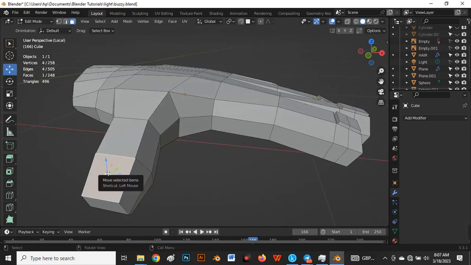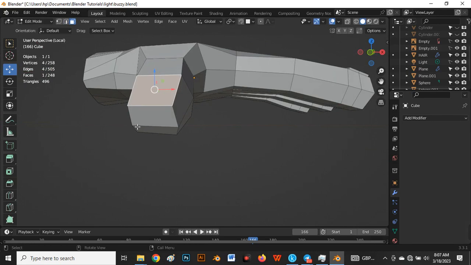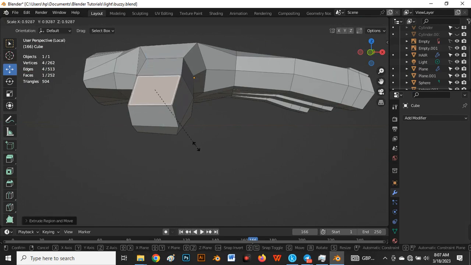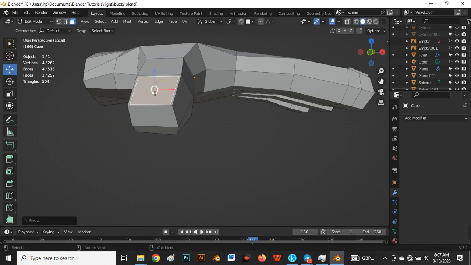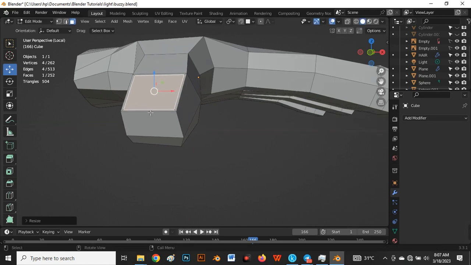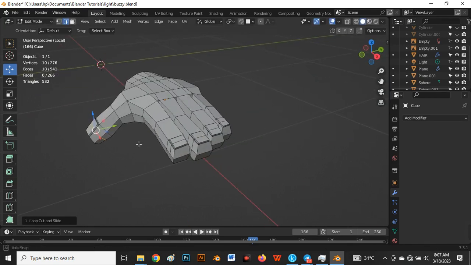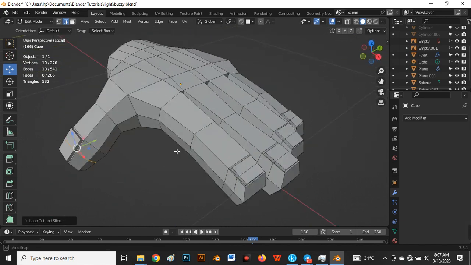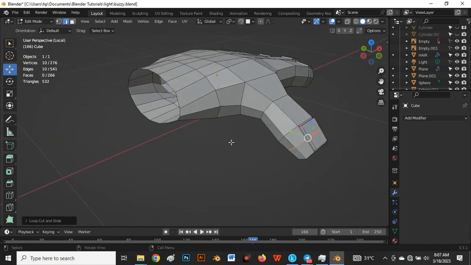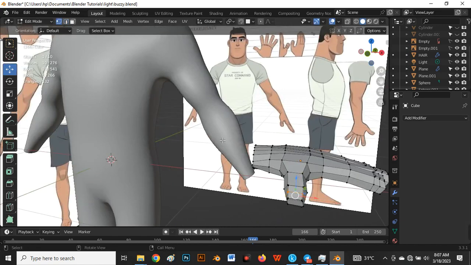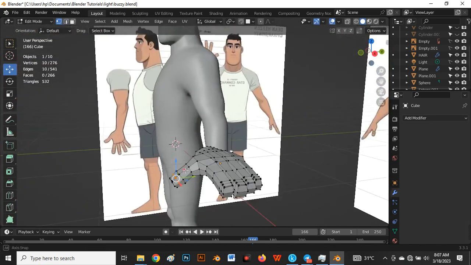So I'll say 3 for face selection again. I'll select this face and say E to extrude. I'll right click to release, and I'll say S to scale inwards a little bit, and I'll say E to extrude upwards again. And I'll say Ctrl R to add just one loop cut here. This is okay now. So I'll say slash on my keyboard to unhide every other object.